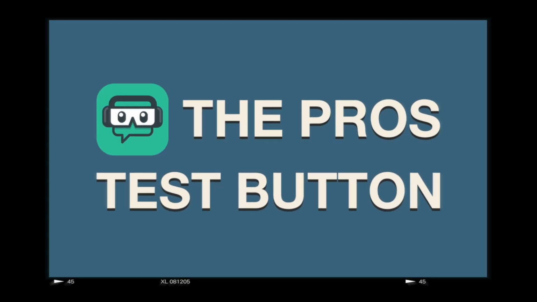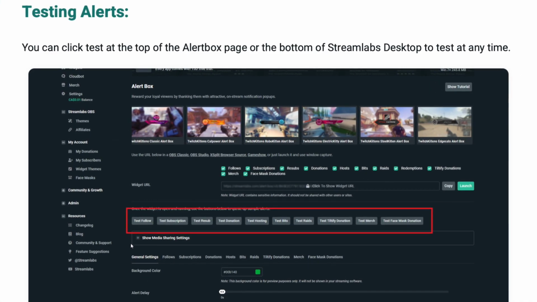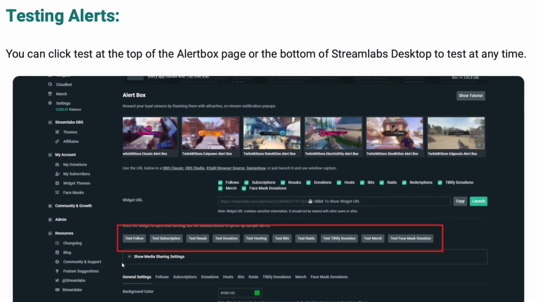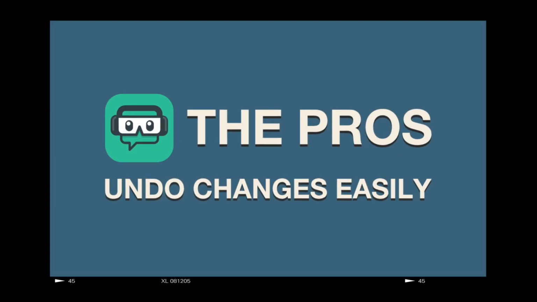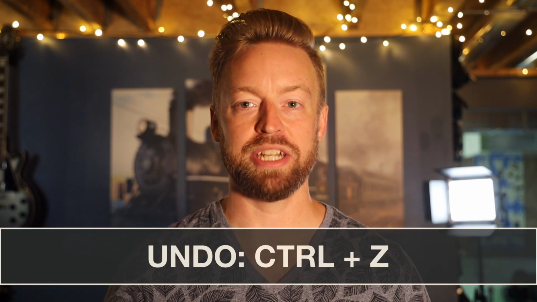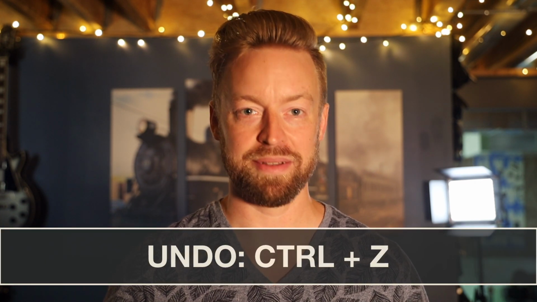Test button. One of the most practical features Streamlabs offers is the test widget. This button allows you to check everything before going live with just one simple click. You can make sure your stream alerts are set up properly. Undo changes easily. One feature that comes in handy for many streamers is the ability to undo any changes with a simple Ctrl+Z command. It's a simple thing, but it makes editing your scenes quicker.